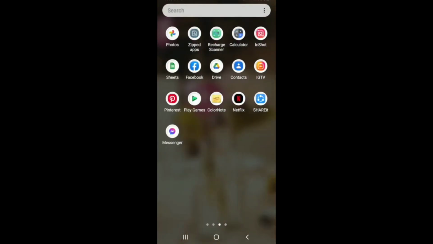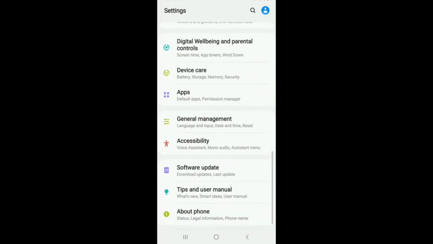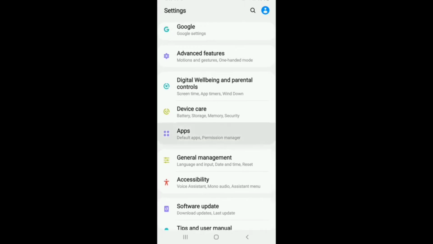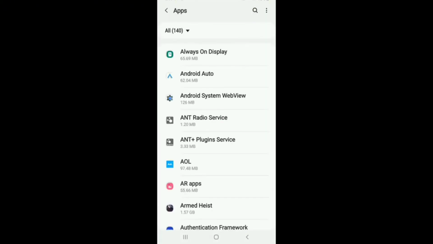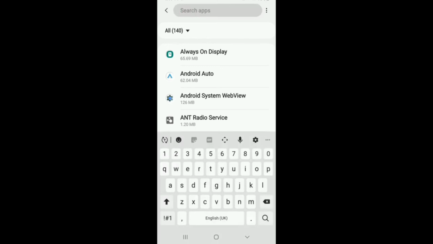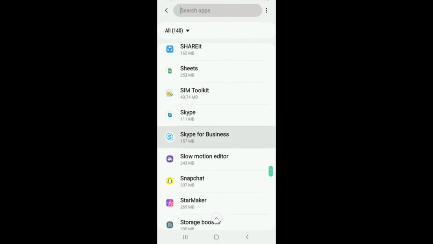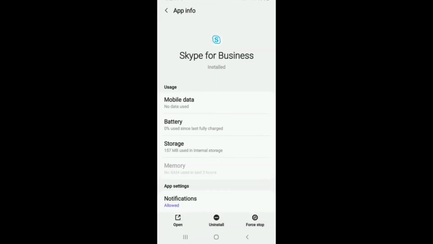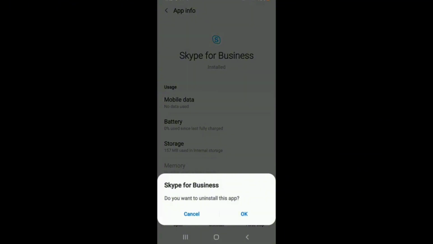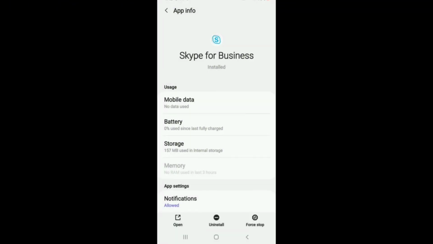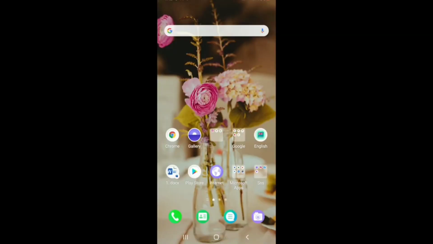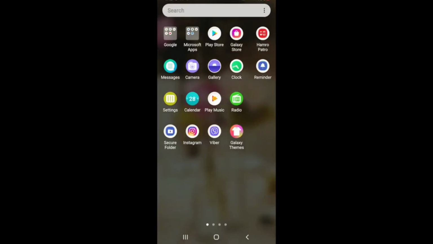Or you can simply go to Settings and scroll down until you find Apps. Tap on Apps, find the application from the app list, simply search for it or scroll through the application list. Once you spot the app, simply tap it on and at the bottom of the screen you can see that there are three options: Open, Uninstall or Force Stop. To uninstall the app, tap on Uninstall and from the pop-up, select OK to confirm that the app can be uninstalled now. With this, you have uninstalled Skype for Business app.